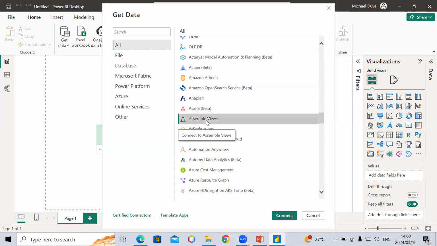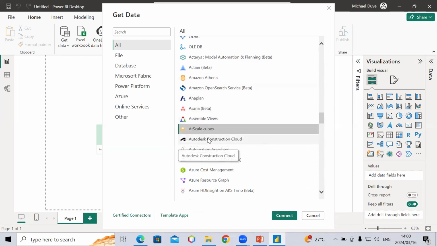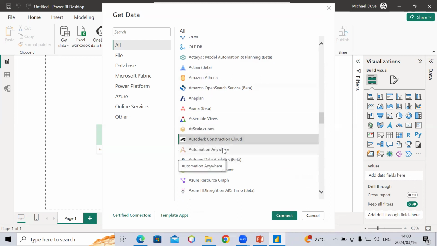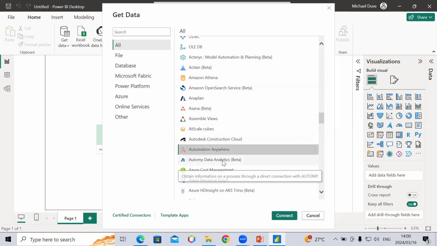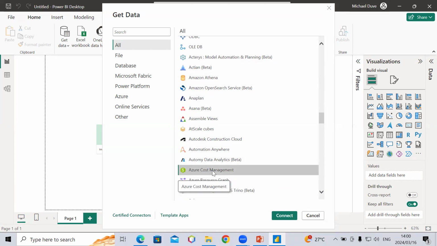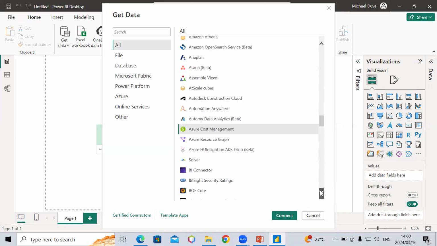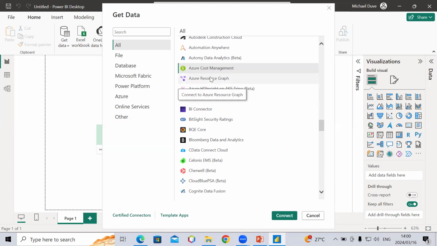You can also import from Assemble Views. You can also import from Autodesk Construction Cloud. You can also import from Automation Anywhere. Then you can also import from Automation Data Analytics. Then you can also have Azure Cost Management. You can also import from Azure Resource Graph.